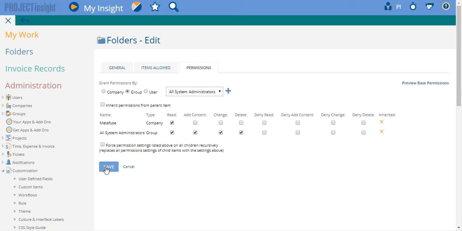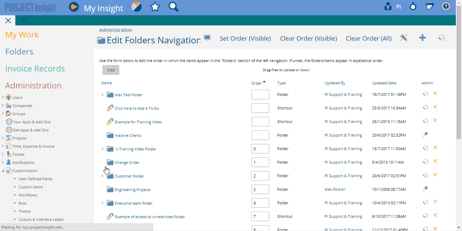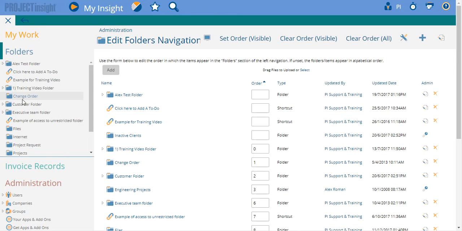All right, so if I apply this here and hit save, this will push down to all other items that are inheriting from parent. So that's the other thing really to take out of this video, which I'm going to show next. So let's go to a random folder here. Let's say my training video folder.